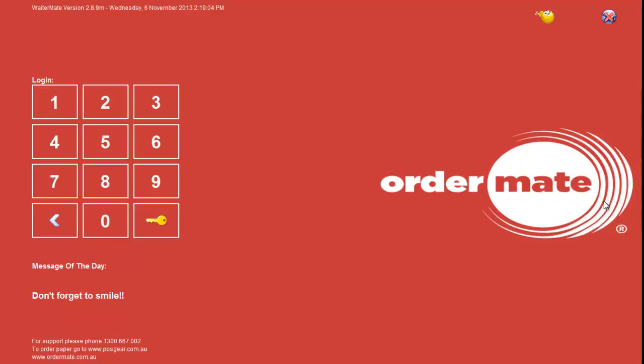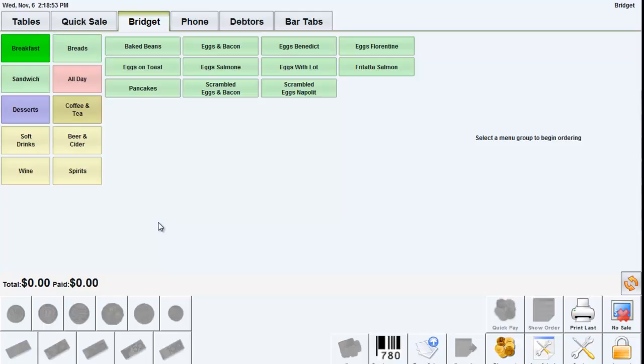Okay, so now we're going to demonstrate how we would use OrderMate in a cafe restaurant scenario. This is our login screen, and each of your staff members would have their own login code. The reason for this is so we can attach each staff member to a permission group. So we don't want each staff member to be able to do discounts and refunds. So if I log in here, we come in to our quick sale screen.